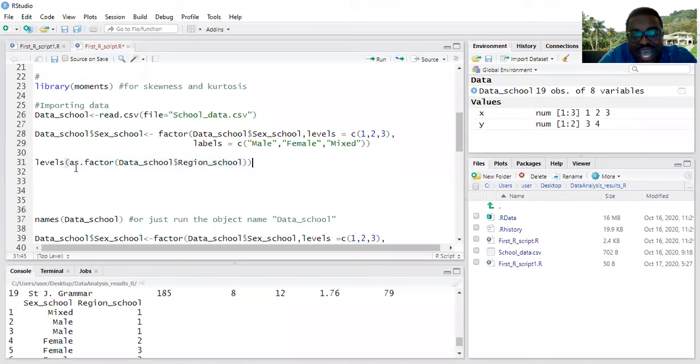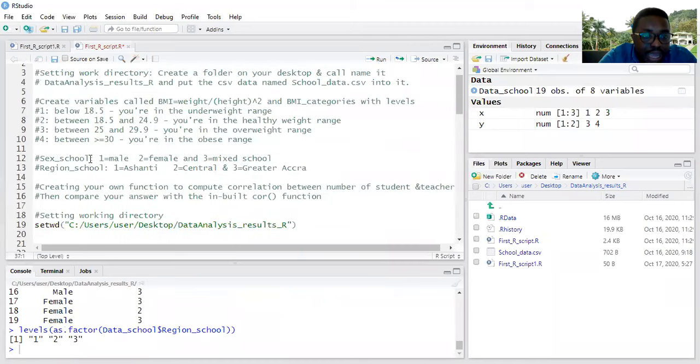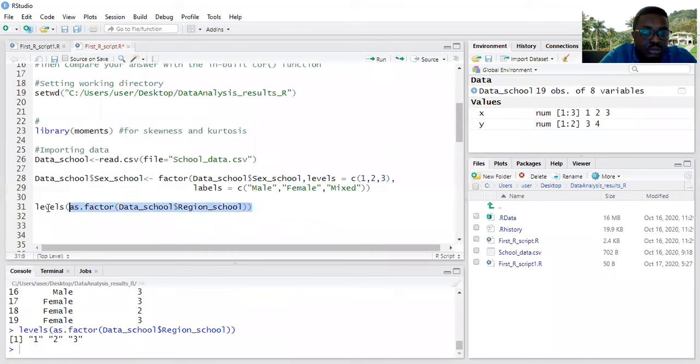And don't forget, I brought as.factor because originally regions was also entered as 1, 2, and 3. Okay, so R will not be able to know it's a categorical variable unless you put as.factor around it. So then you run this. So it means this one too has 3 categories. And what are the categories? I think I labeled the first region as Ashanti, the second region as, let me just copy these categories and paste it here. So let me delete this part and paste it here.